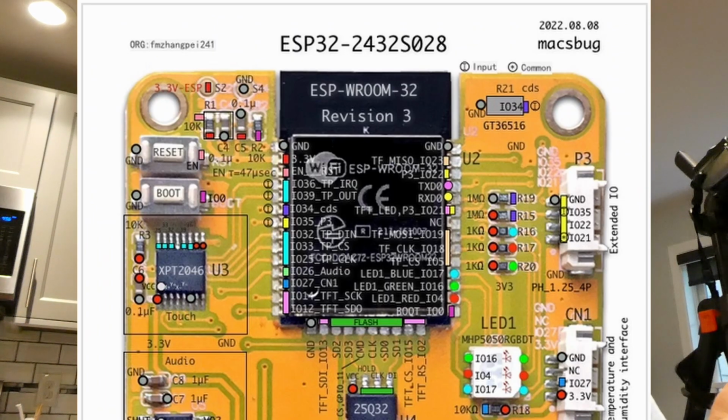So, what is the number? It is the ESP32 2432S028 dev board. Buy one. It's pretty good.